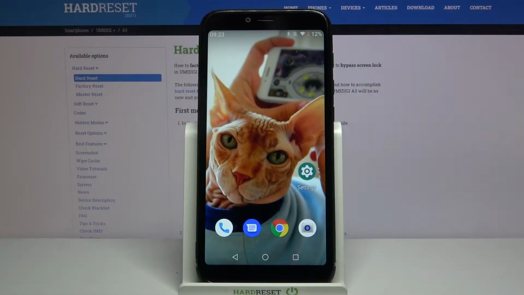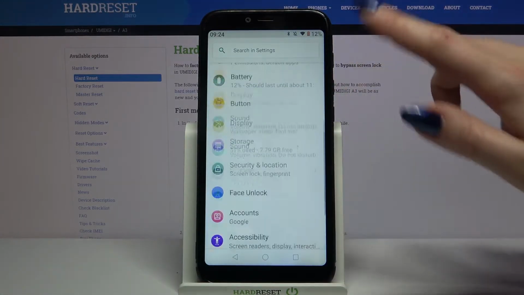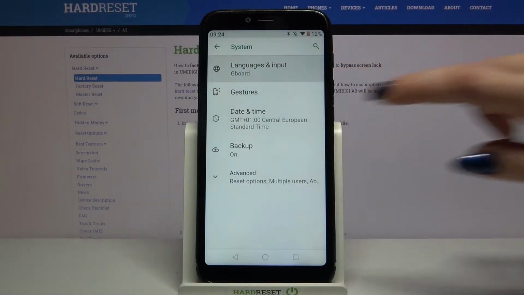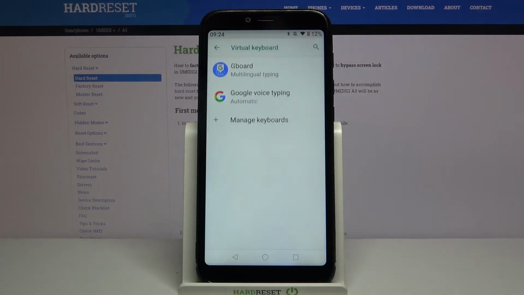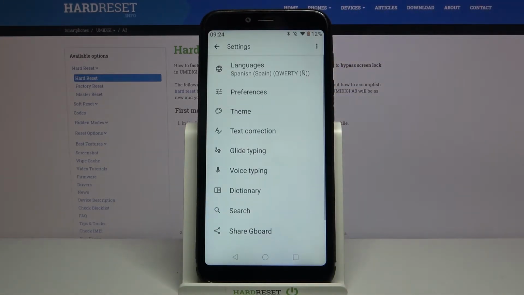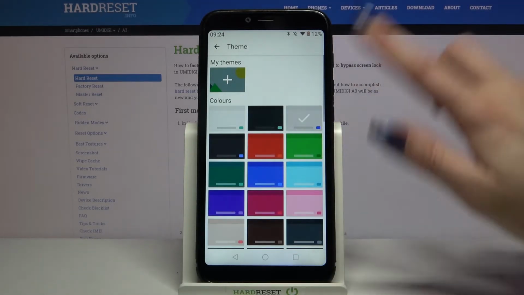Hi, in front of me is UMIDIGI A3 and today I would like to show you how you can change keyboard's theme on this device. Firstly, open Settings. Then scroll all the way down, click on System and tap on Languages and Input. Now virtual keyboard and your current keyboard, in my case Gboard. Go into Theme and click on Show More to see all available options.